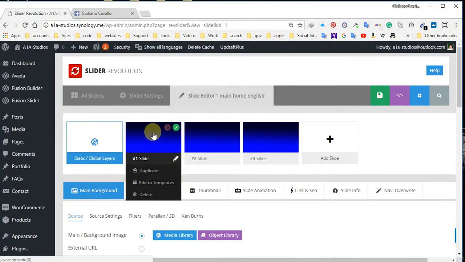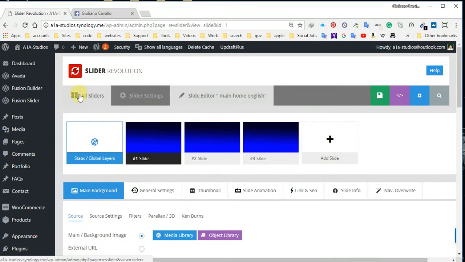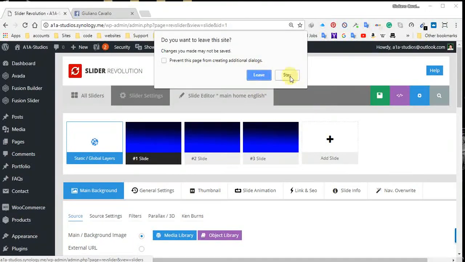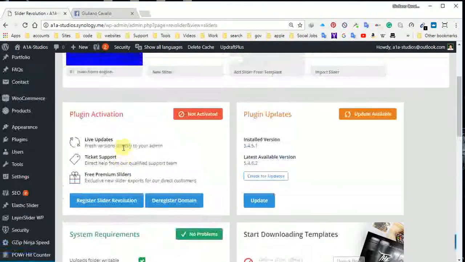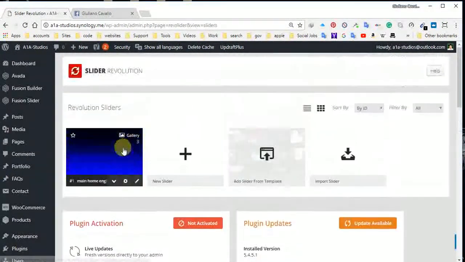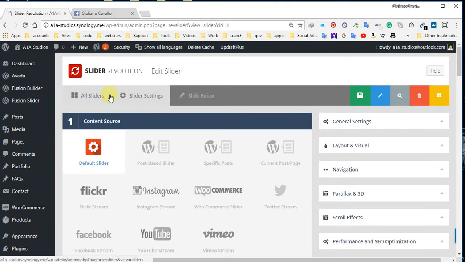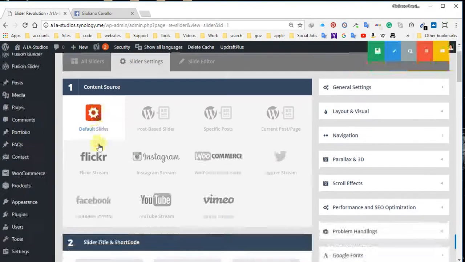So I'm gonna go into the slider that I created really quick. I'll show you the slider just to make sure we're all on the same page. So I'm gonna go here to settings. When you make the slider with Slider Revolution, you wanna be on default slider.